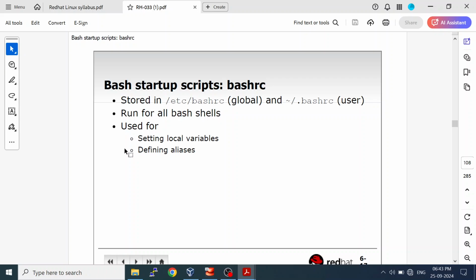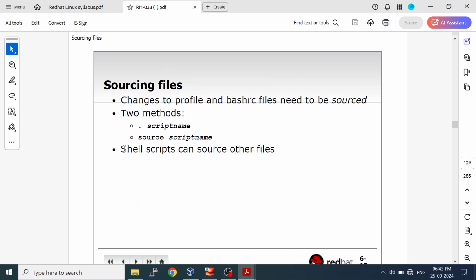Understood? So we have this. Now here you can see there is one problem. Whenever we make changes in this file, we have to log out and log in. Suppose I have set one alias. So when will the alias take effect? Log out, log in again. So the alternate solution is sourcing of the file.